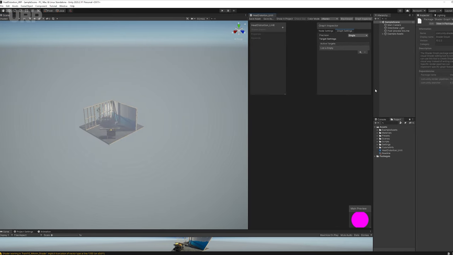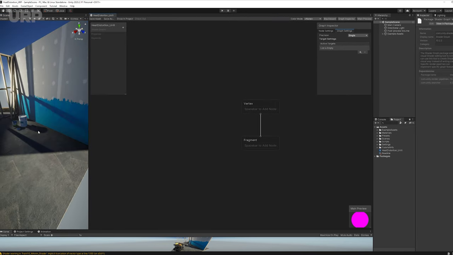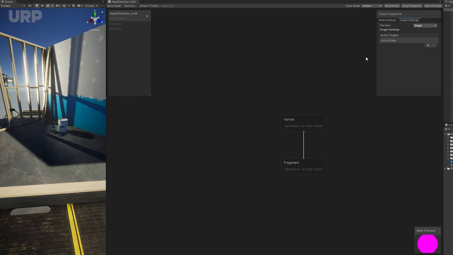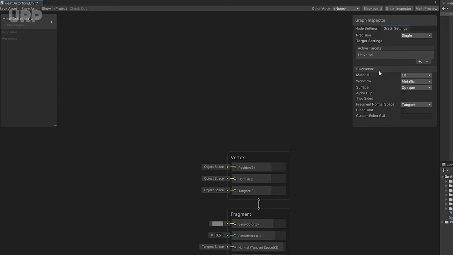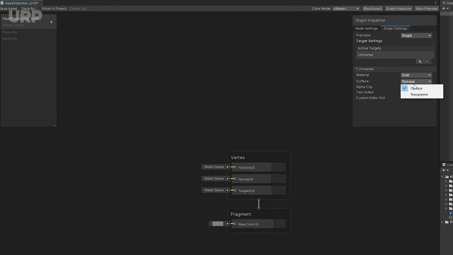Okay, so we got this graph inspector up here. If you don't see it, you can click on this button. And the active targets for now, let's make it universal. We want this material to be unlit, the surface to be transparent, and we want this to be two-sided so we can see it from the front and from the back as well.